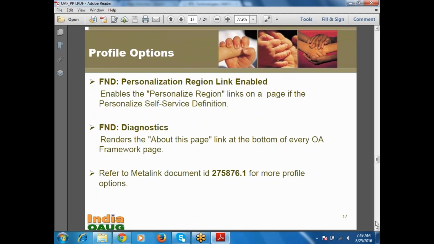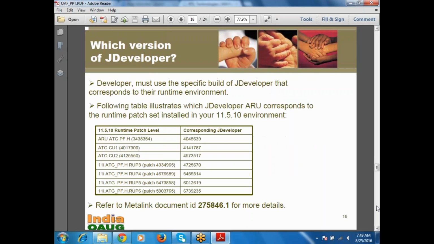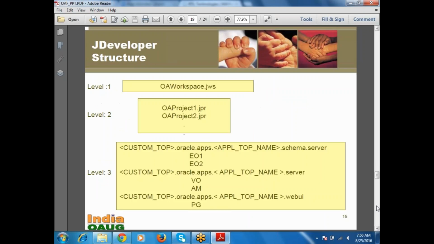Then these profiles will be used to work with personalizations. When we are working in the personalization session, we'll discuss these profiles. This version of JDeveloper, 10G and 11G also we can use. When we are working with the JDeveloper tool, what is the structure? First we'll create a Java workspace, inside of that a Java project, and inside of that we'll develop the pages. JPR stands for Java project, JWS stands for Java workspace.